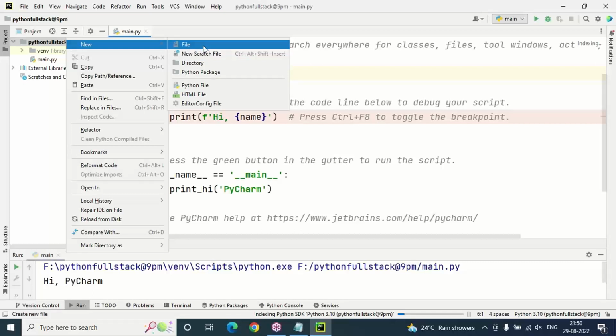This file option is only for text files. Text file means that after giving the name, you must specify the .py extension. Otherwise, it will not allow it, and it will act as a text file only. It will not act as a Python file. But I want to prepare a Python file, so you can go for Python file.